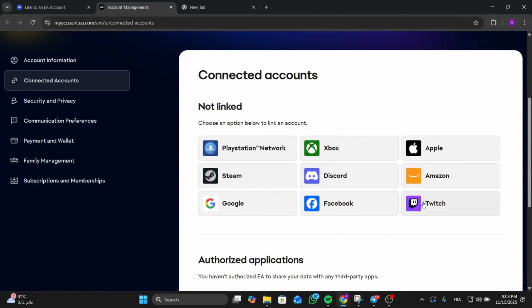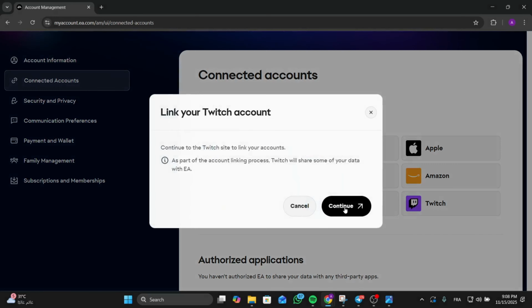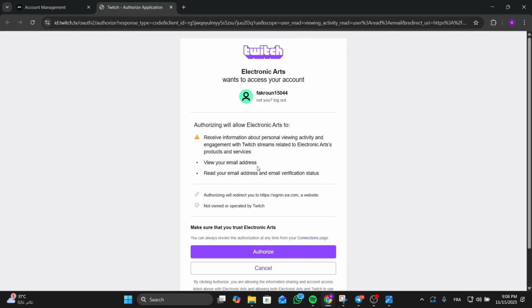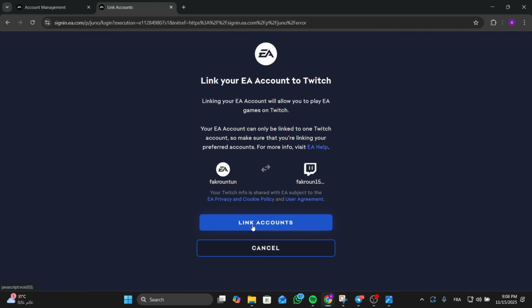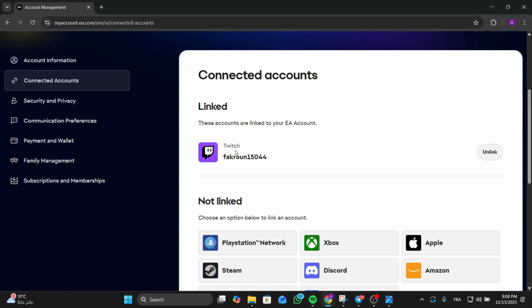After that, you will find the connected accounts here and the Twitch icon here. You just select it and then click continue. After that, this tab will be open. You just select authorize and then link accounts. And there you go. Now your Twitch account is linked to your EA account.